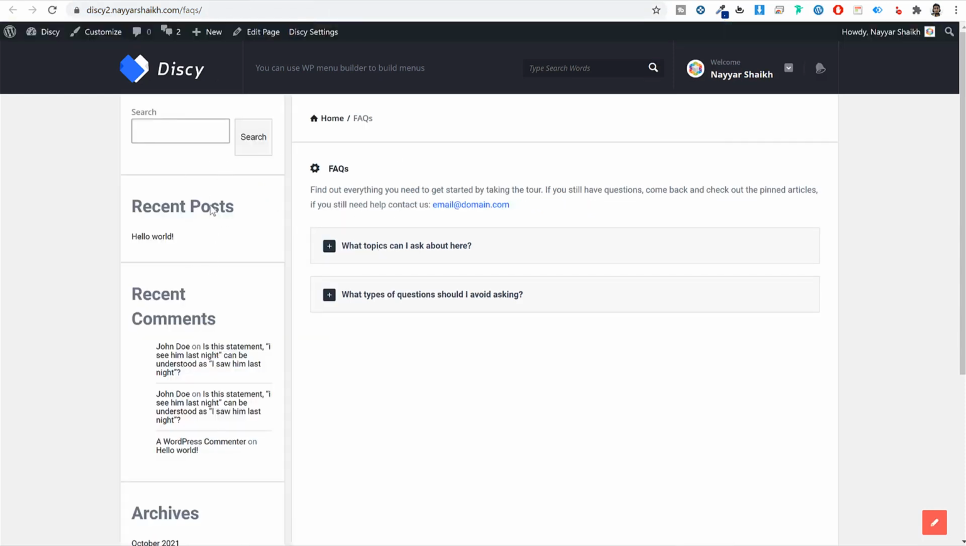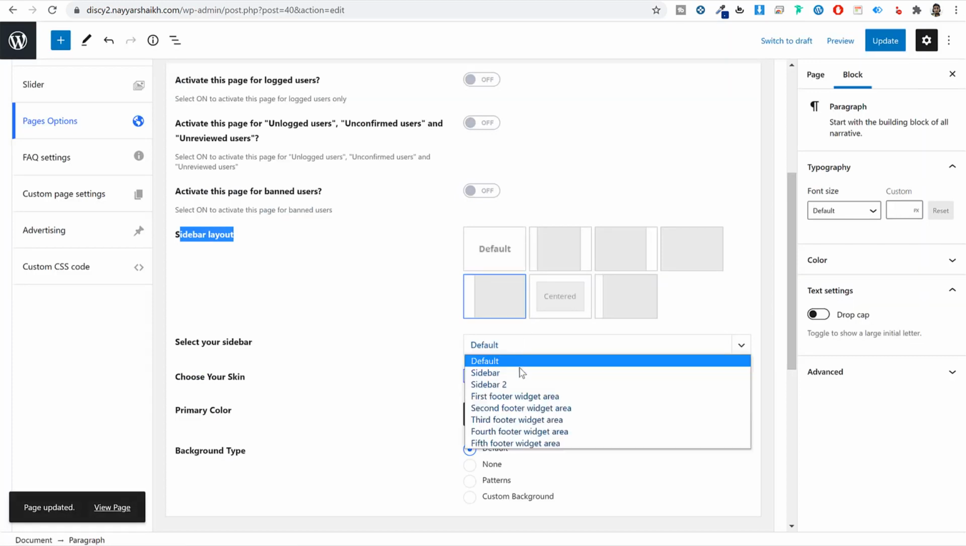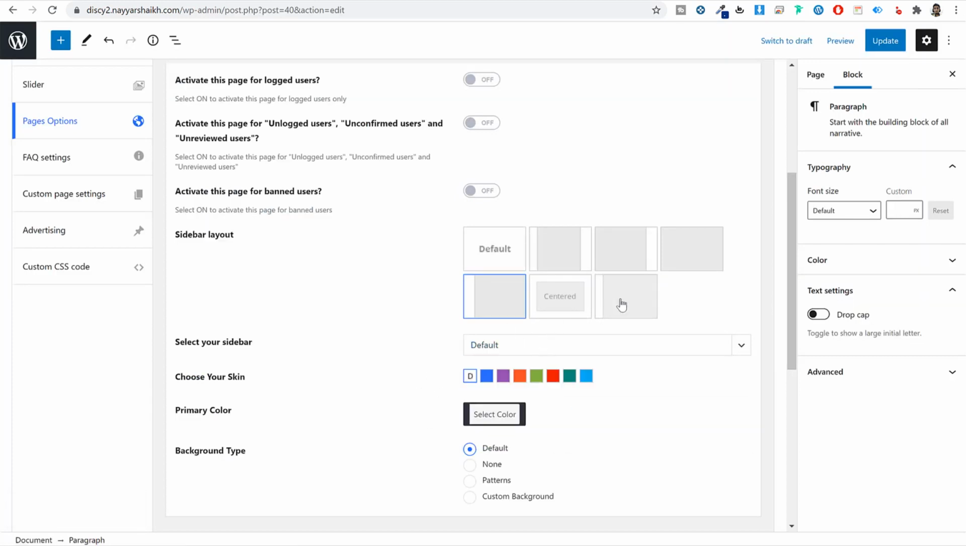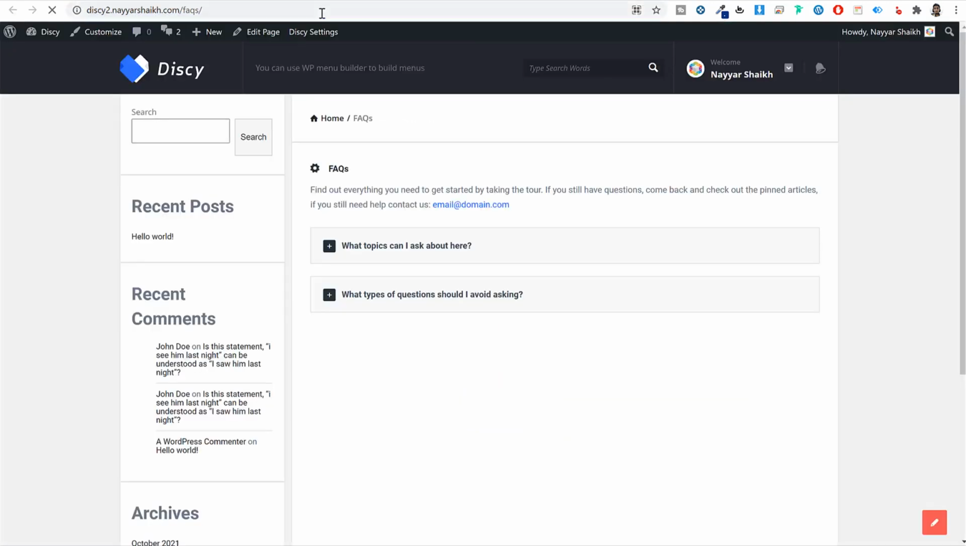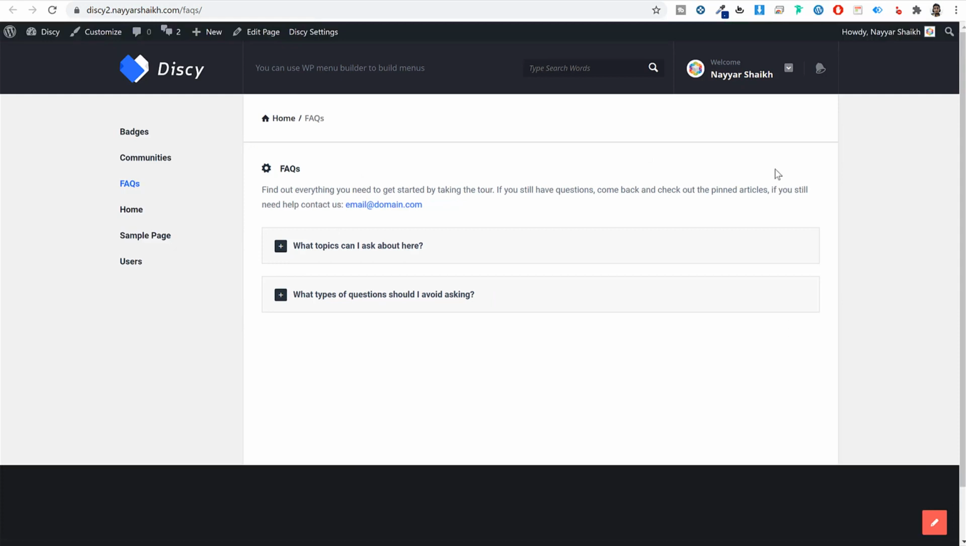You can control what you want at the left hand side. You can select sidebar, sidebar 1, or whatever you want to display, you can select that thing. Or if you want, you can select the last option, click on update, come over here, refresh it, and now as you can see, you have this design. So you can change the layout for each page, for a home page, for other page, for each page you can have a different layout.